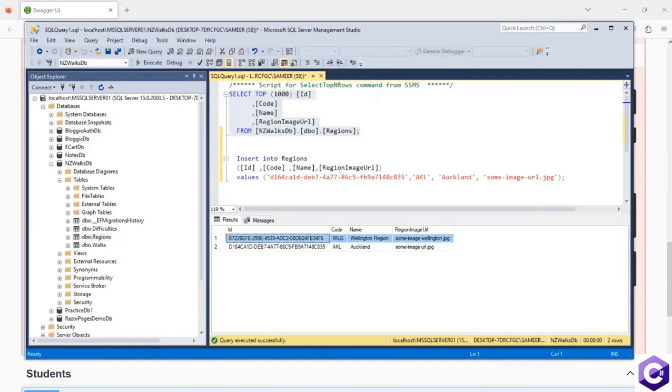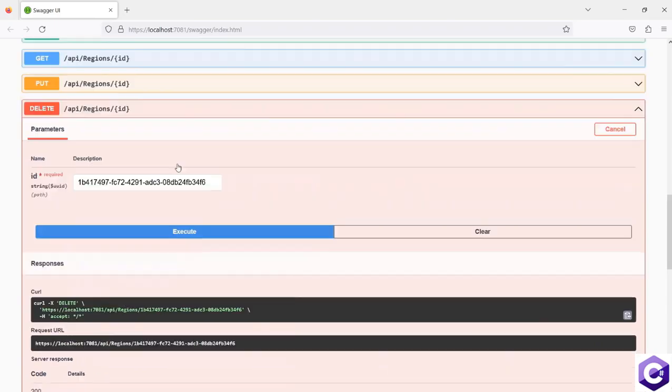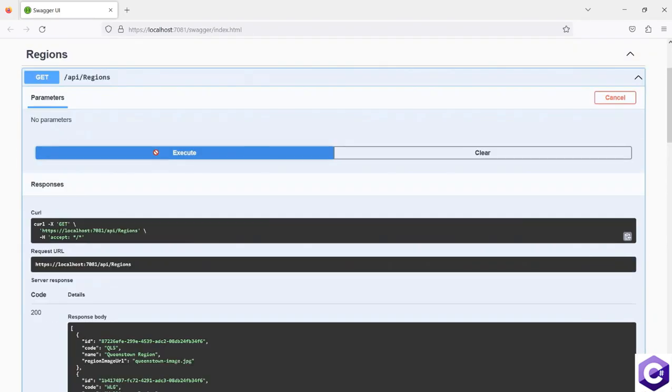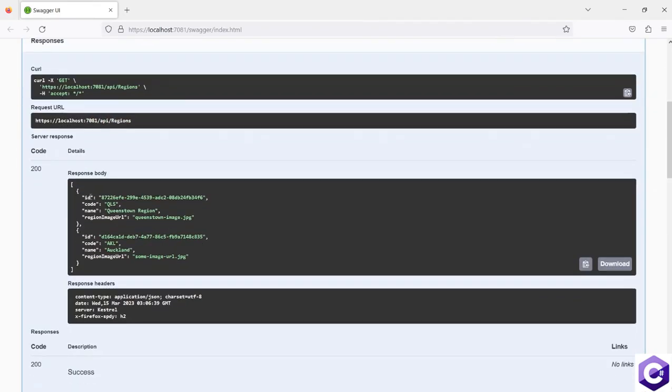I can confirm that by selecting on the database. We only have two regions back, which is Queenstown and Auckland. And you can do a similar thing over here as well in the execute method for get all. You only have two regions back.